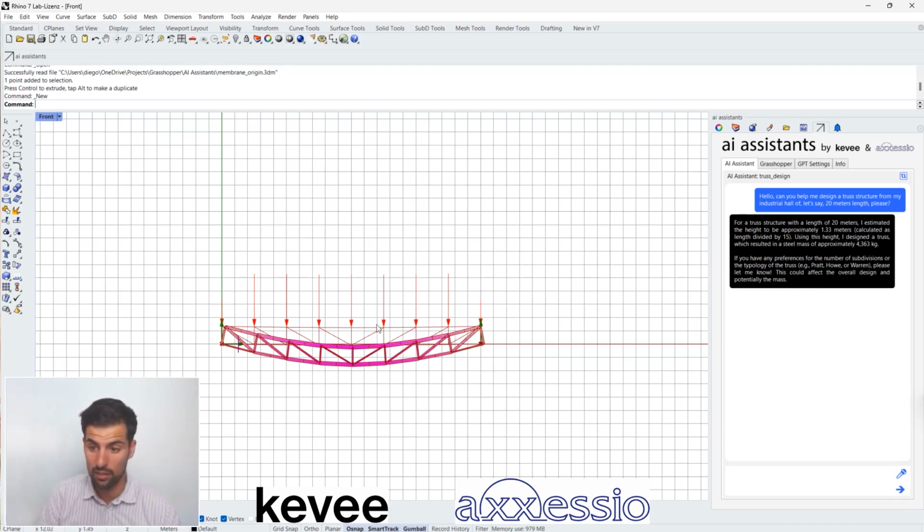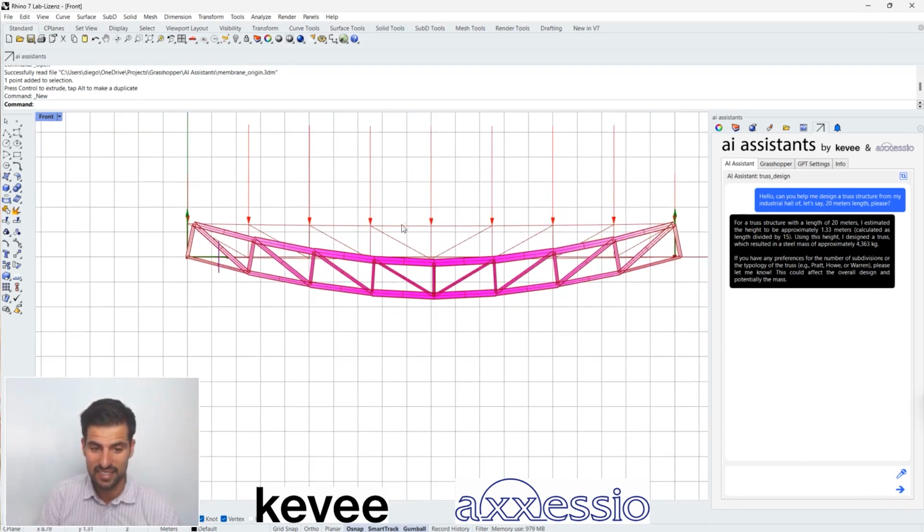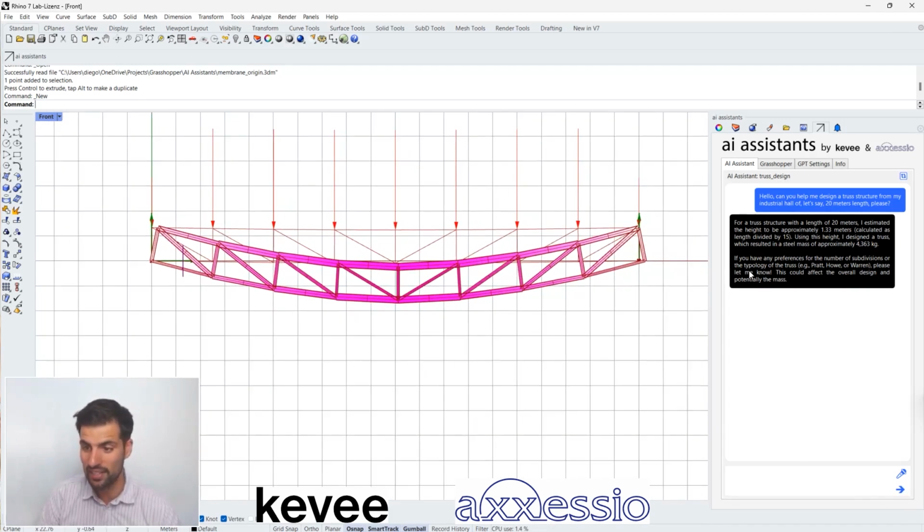And okay, so now we can see that the assistant has already calculated the truss structure. First, what it did is to estimate the height of the truss, right? Which, and this kind of rule of thumb was specified by me in the instruction in the Grasshopper script. And then it generates the truss geometry with Grasshopper, and it calculates it with Karamba. And last but not least, it returns the steel mass in kilos from the Karamba3D plugin.